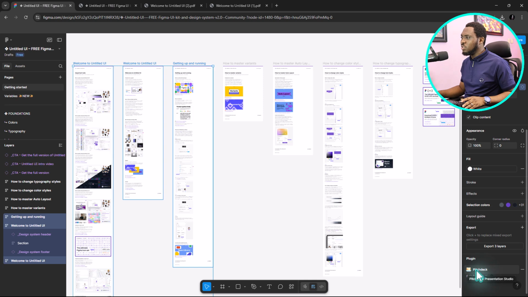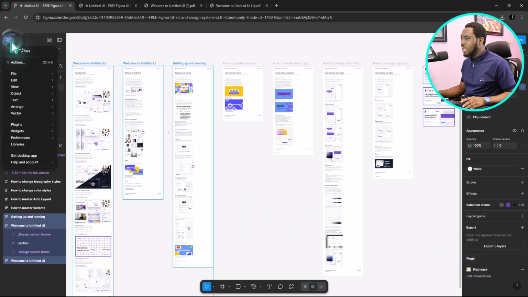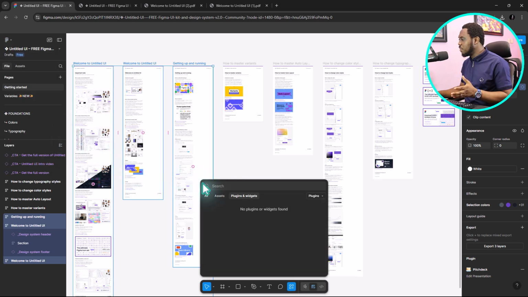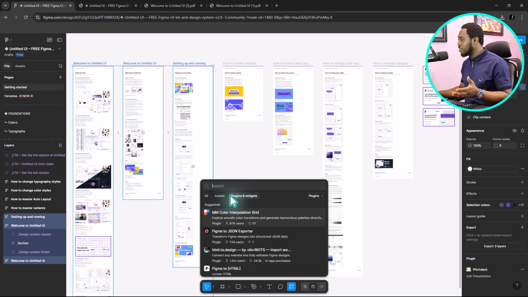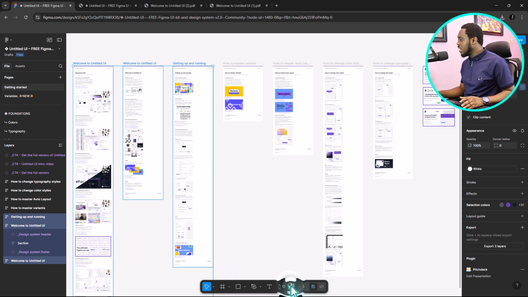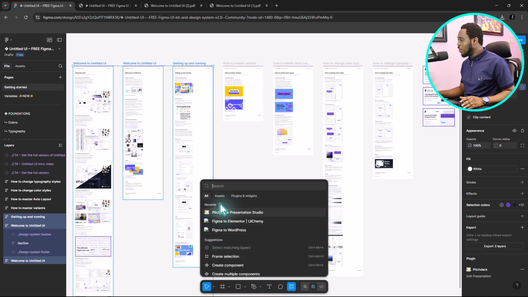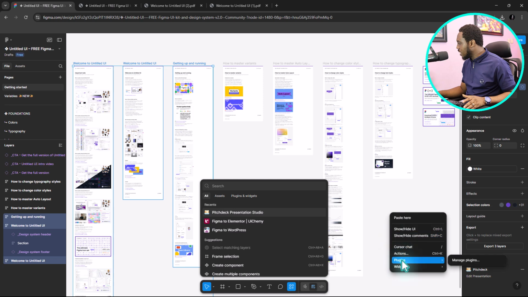But in your case, you can just easily come up here and come to your plugins and come to manage plugins, and then you can search for the plugin here. You should be able to find it. Also, you can easily come down to your actions here and you would see your plugins here as well. So you can see I have the Pitch Deck plugin here. You can come to your plugins and widgets and also search. And again, you can also right click and come to plugins and come to manage plugins and then still search for it.